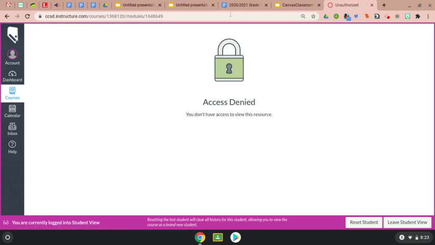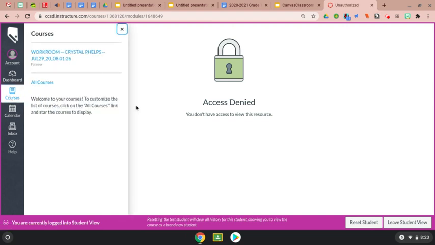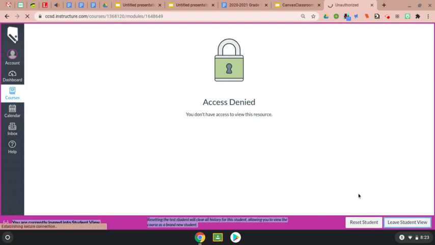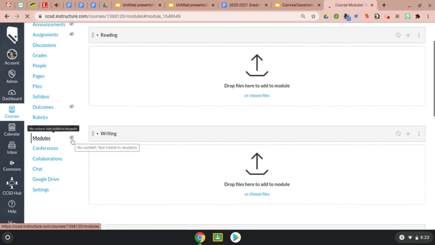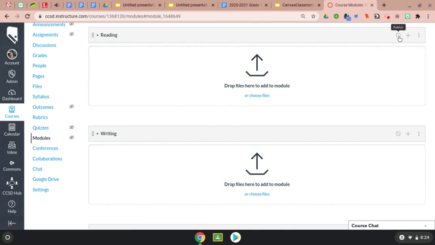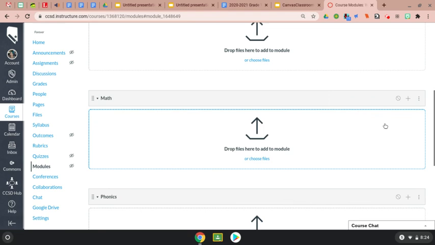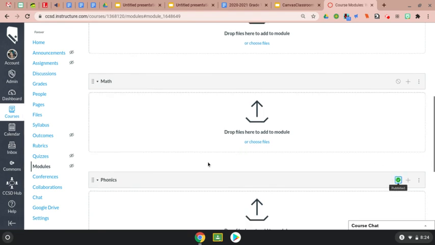Oh, also make sure, oops, I'm going to leave the student view. Make sure when you link things, this was another thing I forgot to say. See how the eye right here is not showing? It says no content and it's not visible to students. Okay, so right here, remember how I said on the files you need to publish? The same with the modules. That was one step I forgot. So make sure you publish everything you want your students to see. So right now I have reading and I have phonics buttons on my homepage.